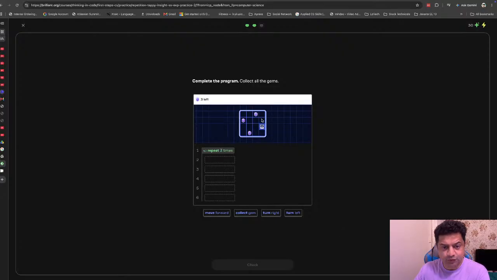Here we have to go up. So this is in the right direction towards up. The robot is pointing up. So it moves forward, then here turn left, and then move forward, collect gem. So move forward again, one more time move forward, then turn towards left, and then move forward and collect gem.